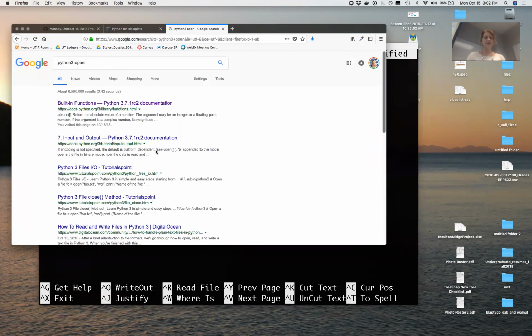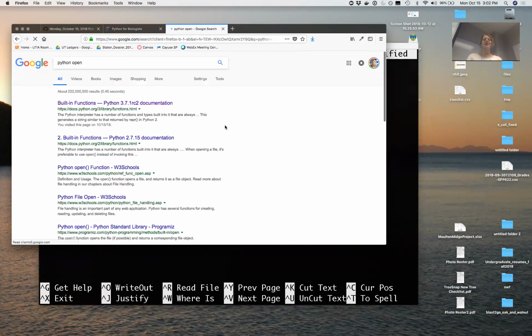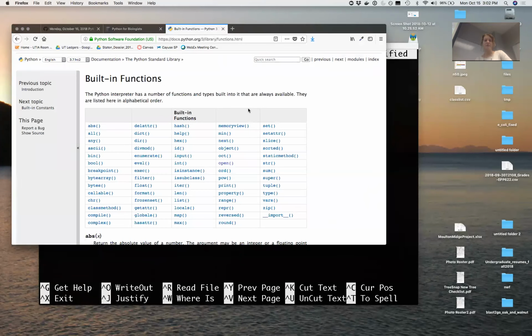Well, sometimes, actually, if I don't do Python 3, if I just do Python open, I get the 3 documentation ahead of the 2 documentation. But be careful when you're going through documentation, because all that Python 2 documentation is still out there and it may or may not be conserved in Python 3. So try to make sure that you see a 3 somewhere. You can always just add a 3 when you're Googling and that'll help you.